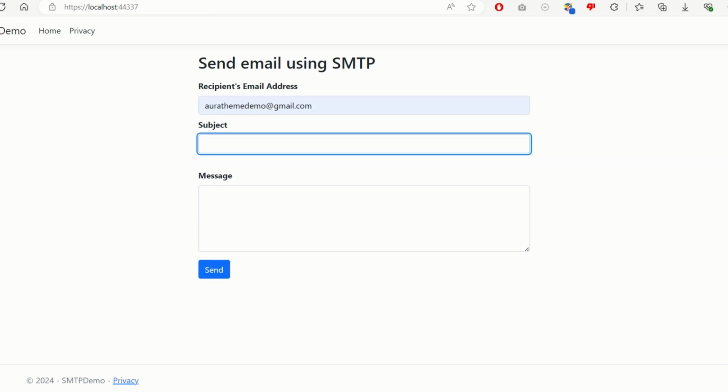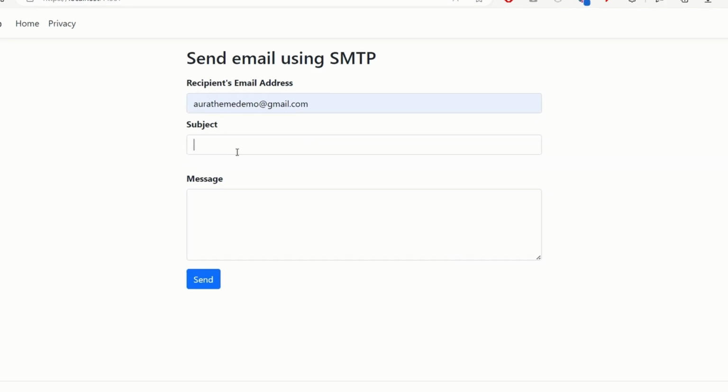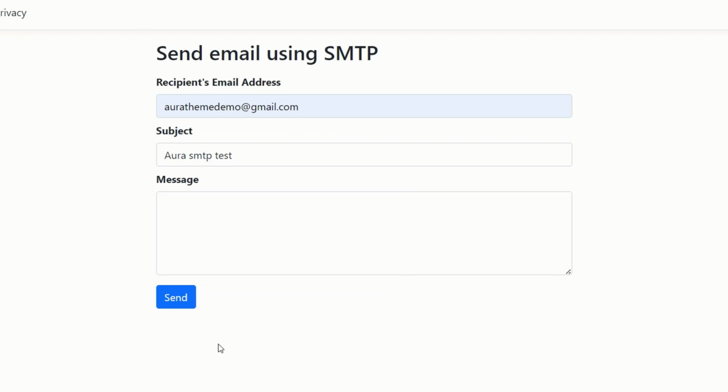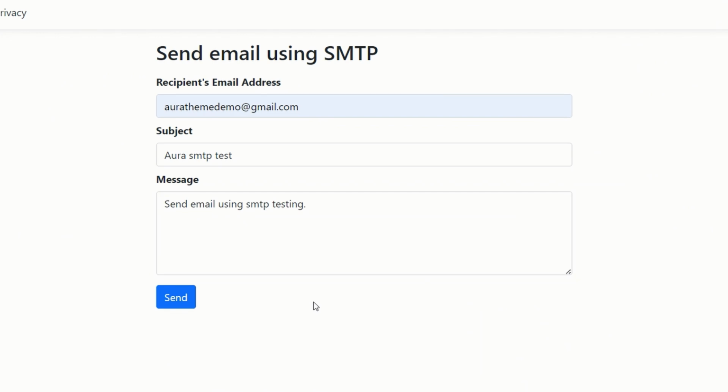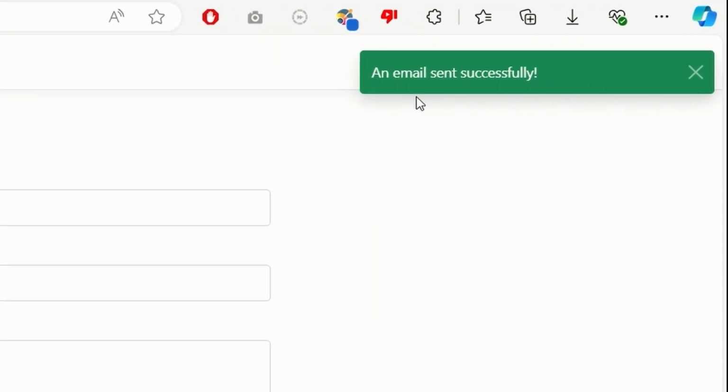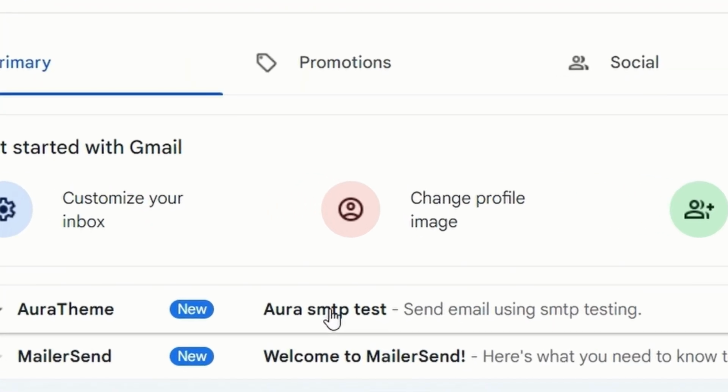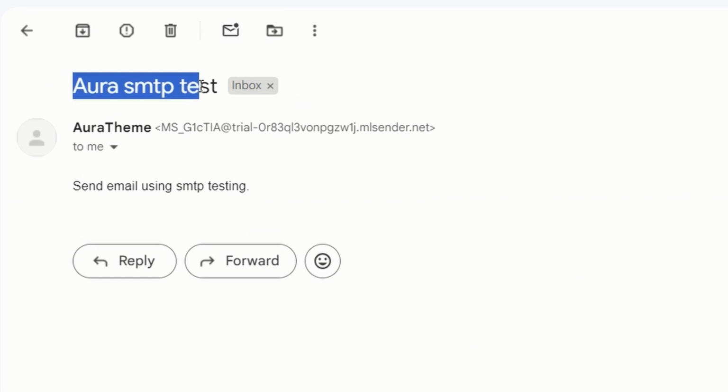Enter a recipient's email address. Let's try to send the email to my Gmail account. The subject is Aura SMTP test, and the message is send email using SMTP testing. Then, click the send button. It's showing that an email was sent successfully. Let's go to my Gmail account to check if we really received the email. Yes, we received the email.